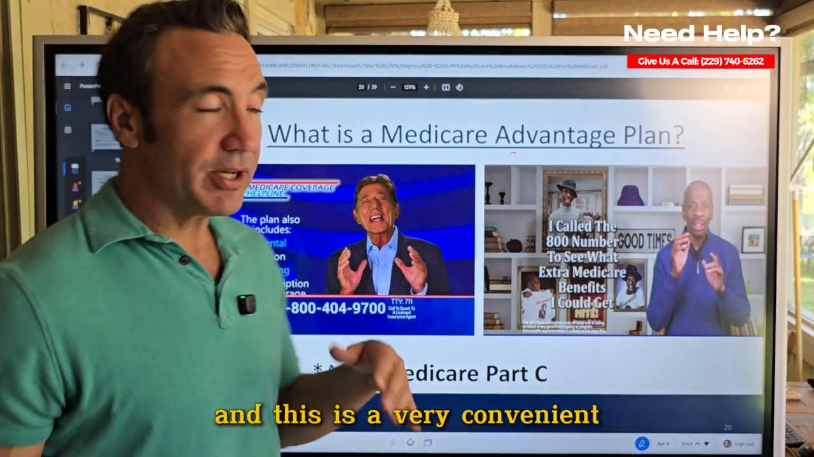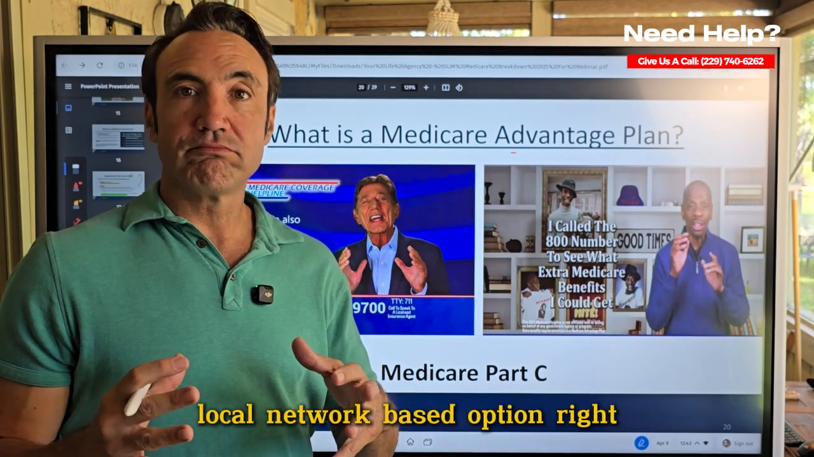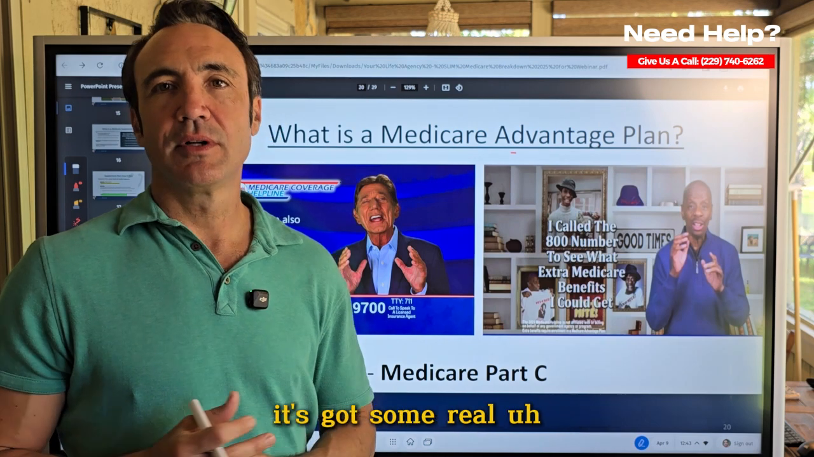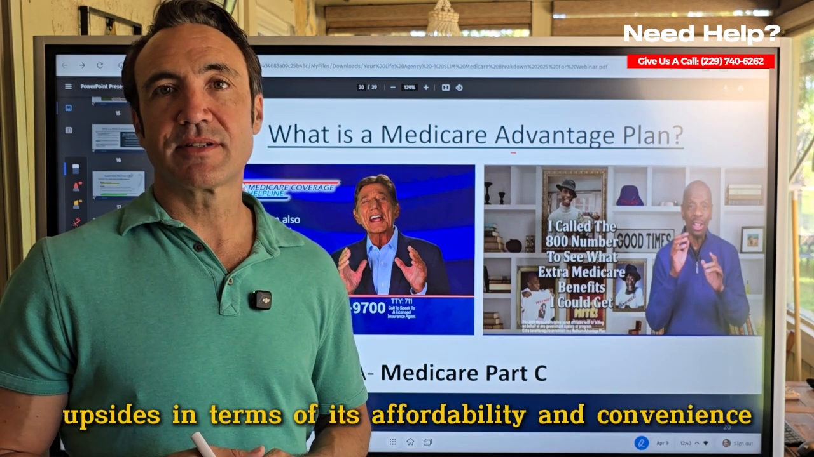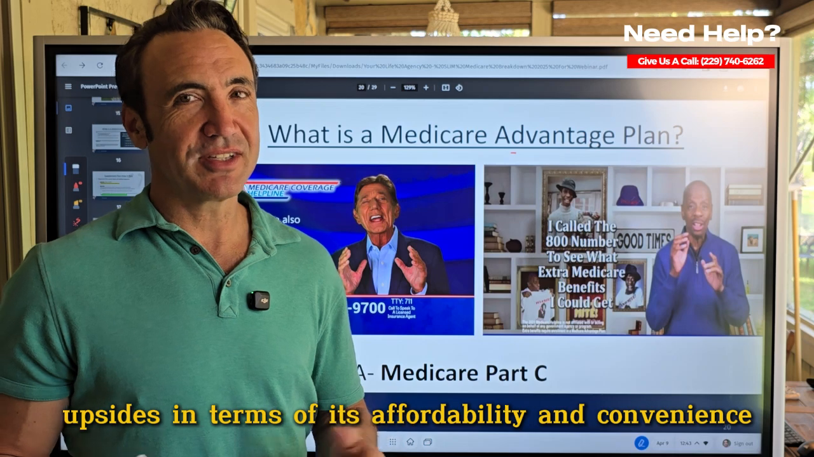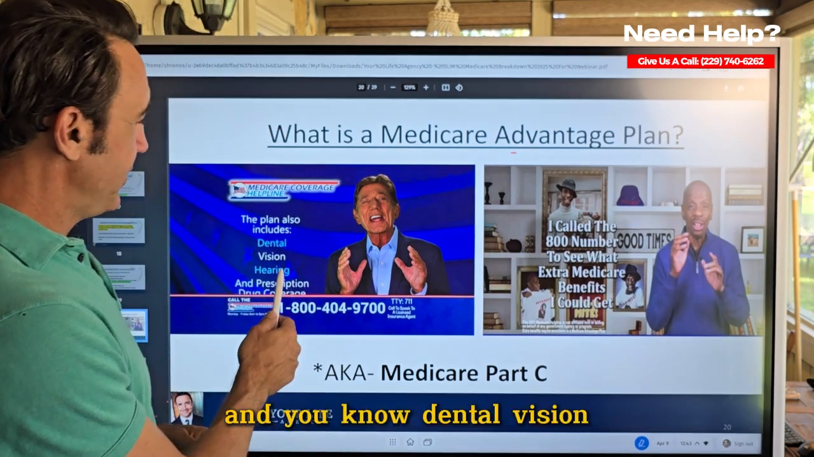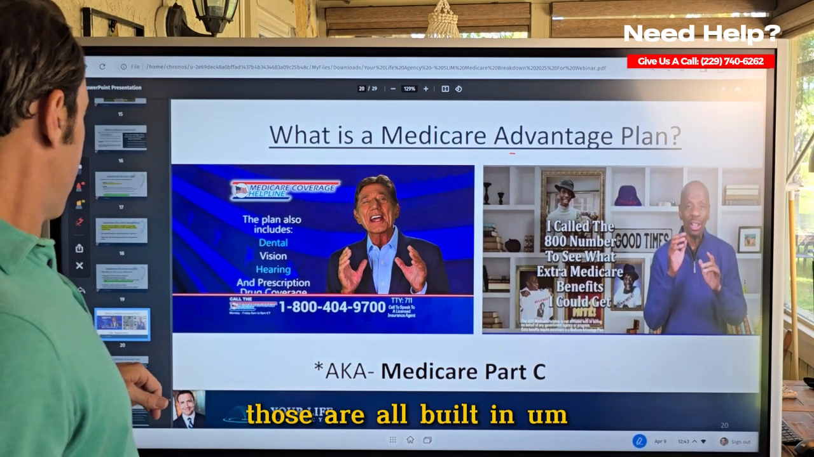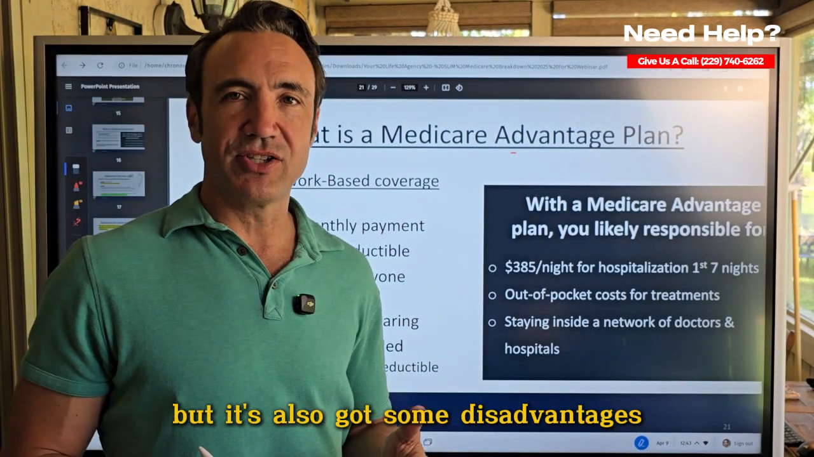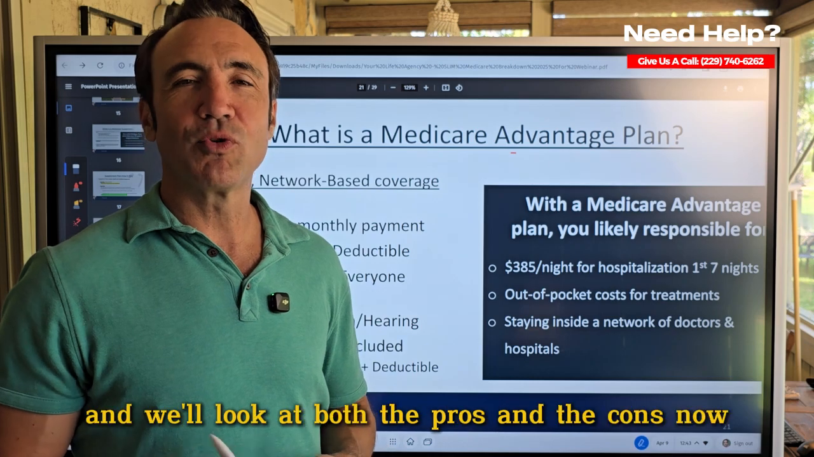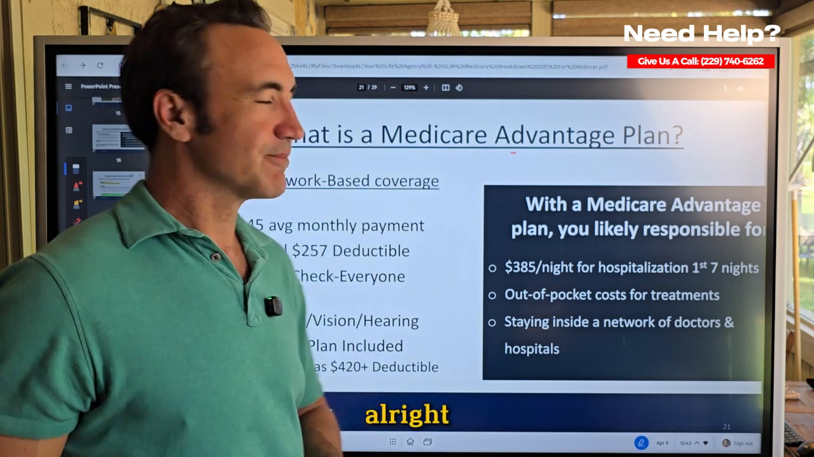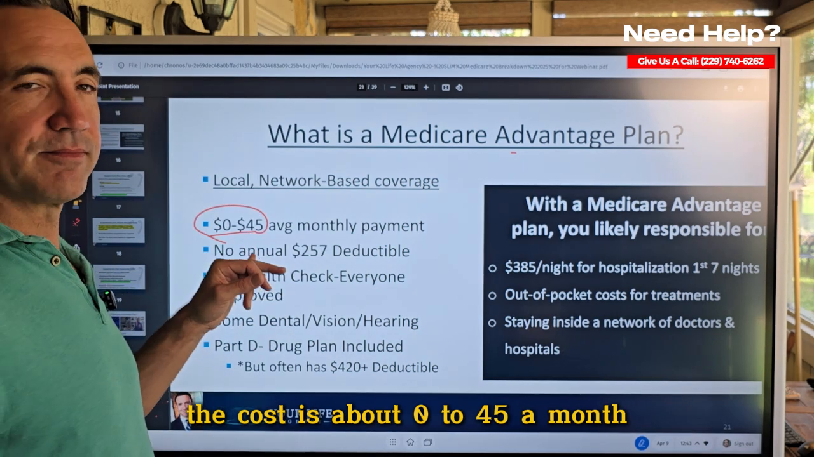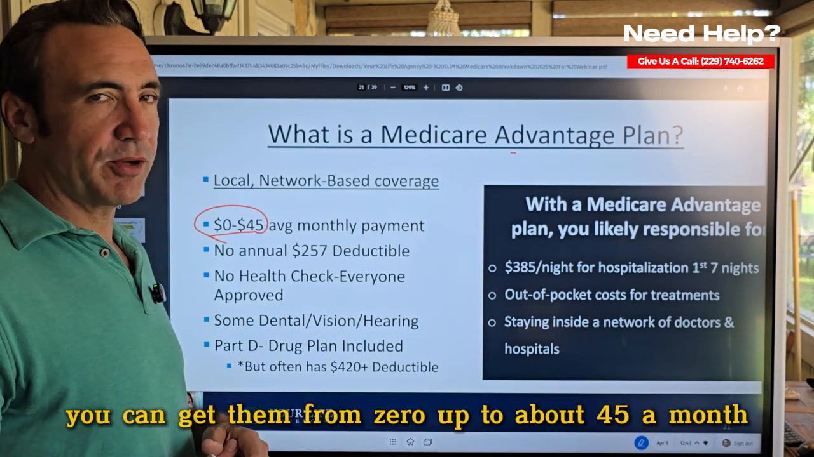This is a coverage that came around in the 90s called Advantage Plan. And this is a very convenient local network-based option, right? It's got some real upsides in terms of its affordability and convenience. And dental, vision, hearing, prescription drug coverage, yes, those are all built in. But it's also got some disadvantages to the Advantage plan, and we'll look at both the pros and the cons now, all right? So the cost is about 0 to $45 a month. You can get them from 0 up to about $45 a month.